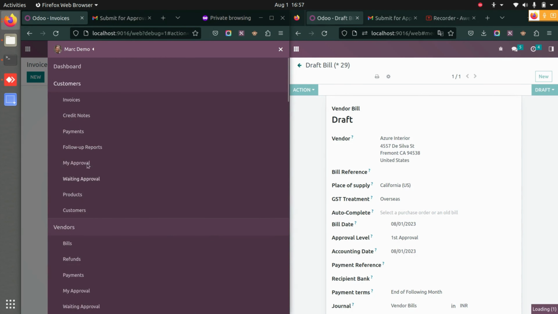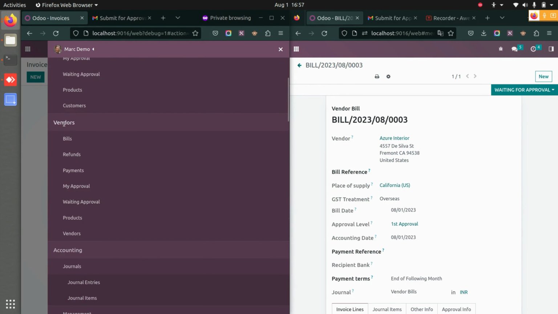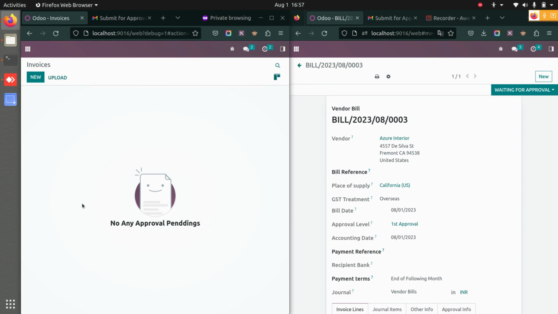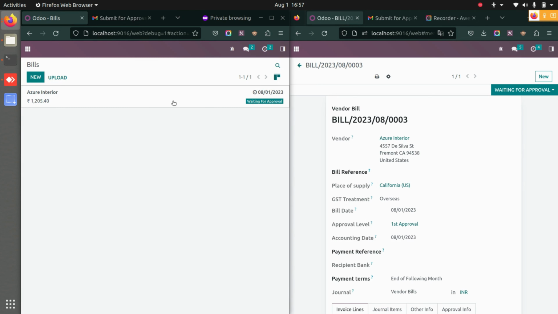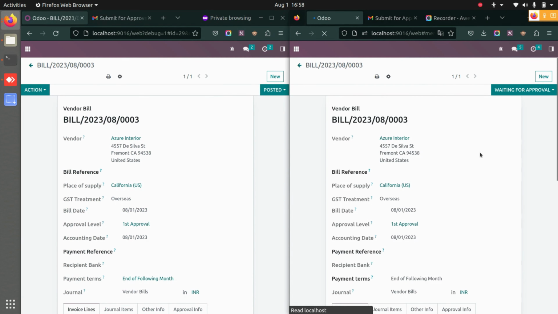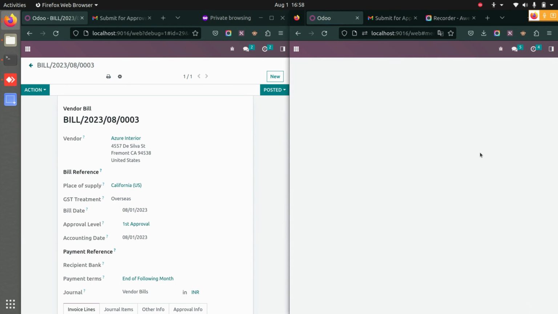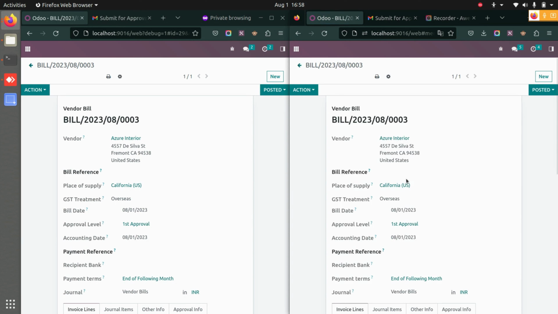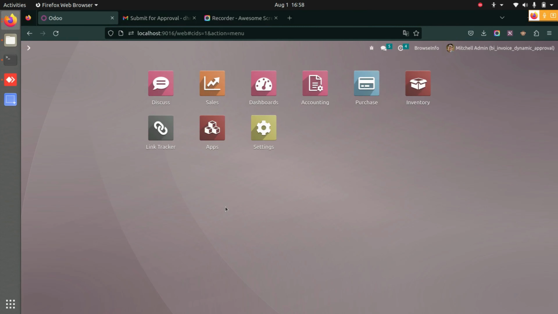Here under customers, we can see waiting approvals for customers, and under vendors, we'll be able to see the bill waiting approvals. So if I go to vendors, I can go to waiting approval. Here you see the waiting approval is visible. If I click on that, I'll be able to approve this or reject this. Let me approve this. Once it's approved, it will be visible on Mitchell's end. So if I refresh this, you can see it has been approved. Similarly, Mark will also get an email for the same.